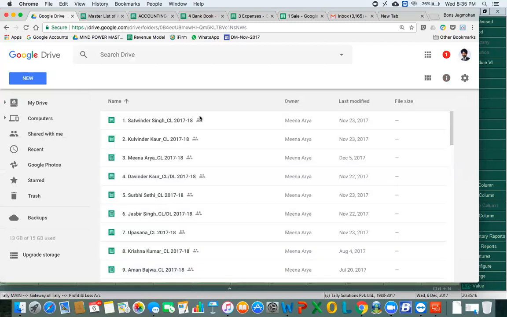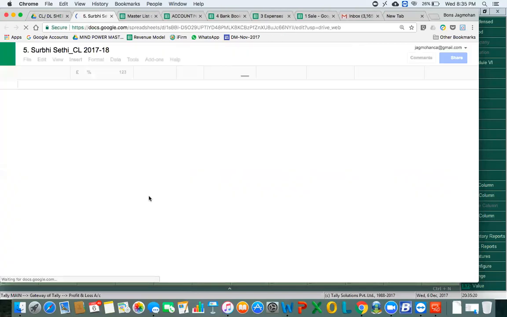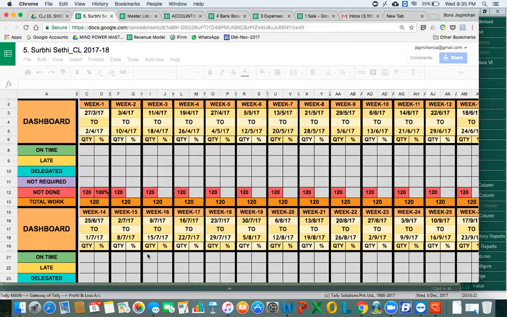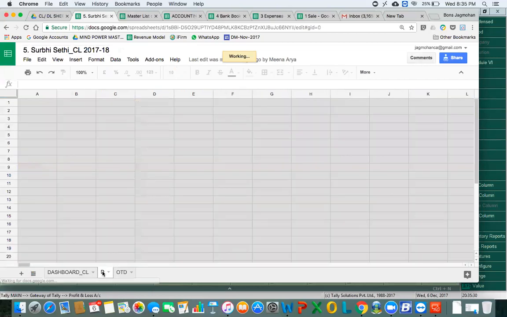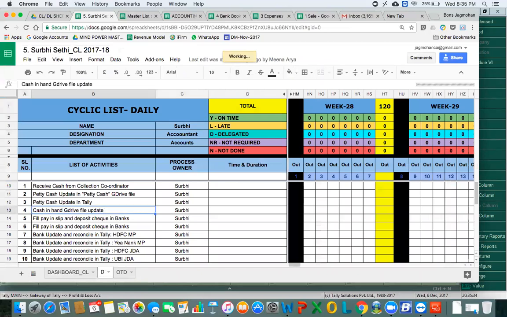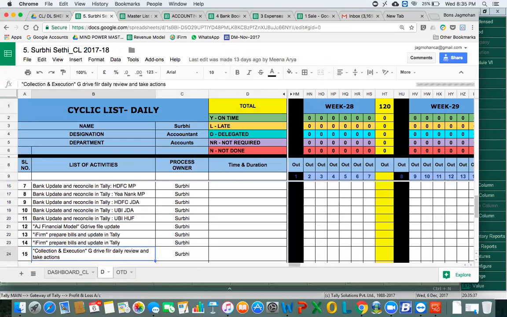So when we see CL, here comes the CL of Surbi. Yes, all the activity that we have mentioned in master list needs to be allocated person wise, like Surbi is the person in that case. All the daily activity that we had defined in master list are now showing in the respective CL sheet. Can you see this? Yeah, these are all those activities.